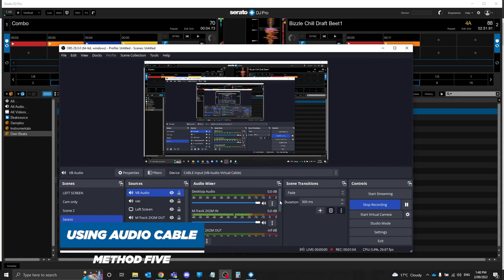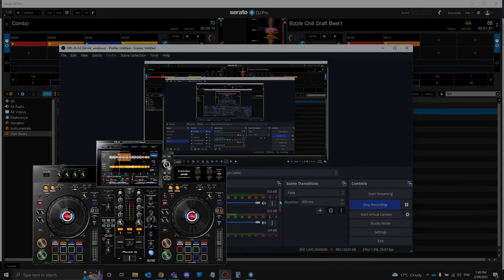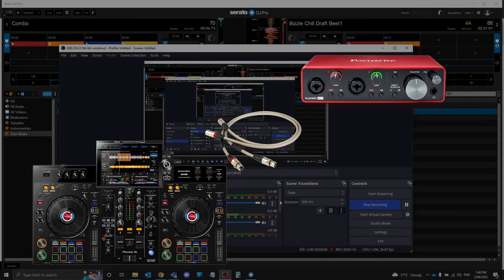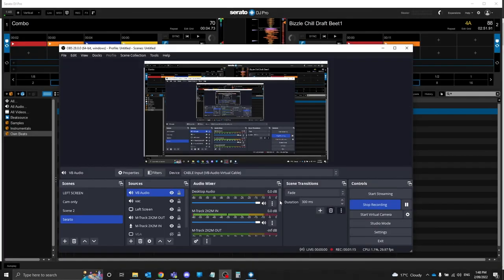Or you can always connect audio cables from your controller to your audio interface and feed the signal from your audio interface. You can do that as well. But there you have it, guys. These are the several ways in routing audio to Livestream.